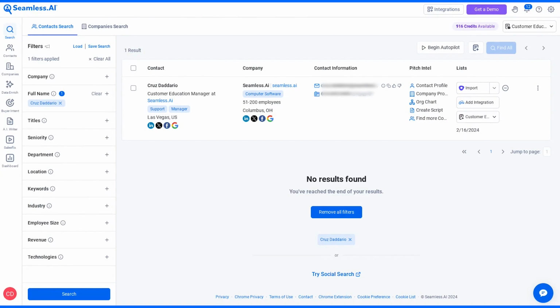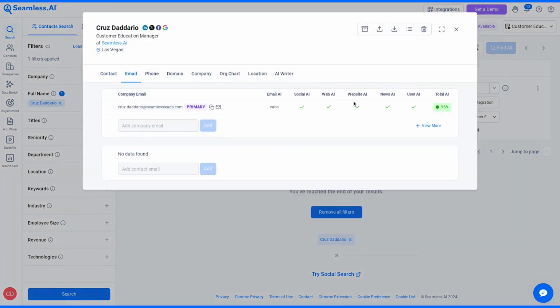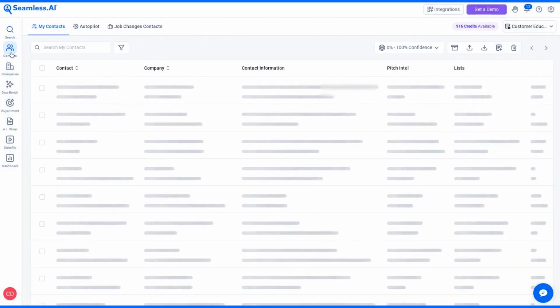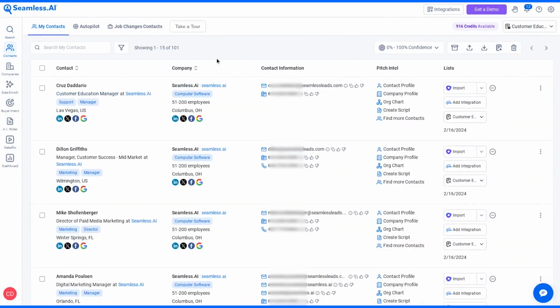And then with that information, it does provide that AI confidence score, something that you can see by clicking into this little icon next to the email. That way, again, you'll see the email validation as well as the AI percentage. To filter to a certain AI, you can simply come into your My Contacts tab. This way you'll see all the contacts you found using Seamless.